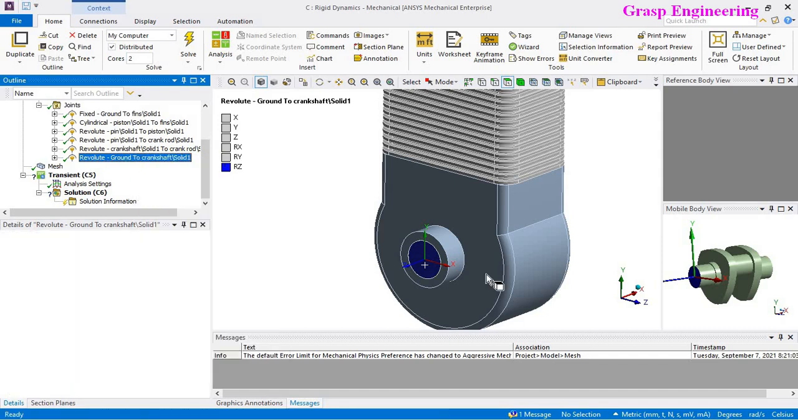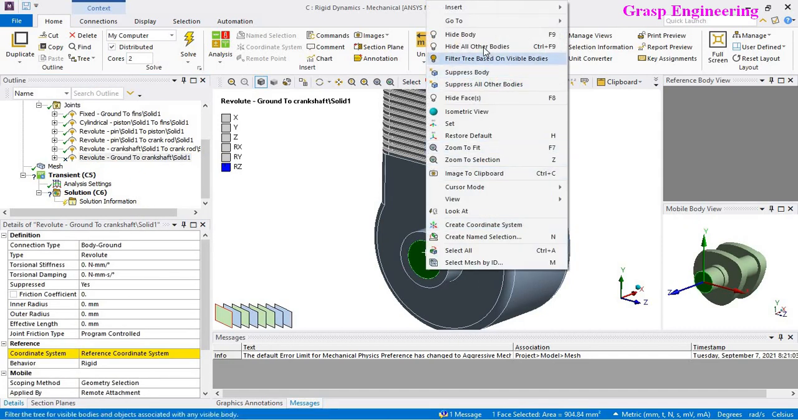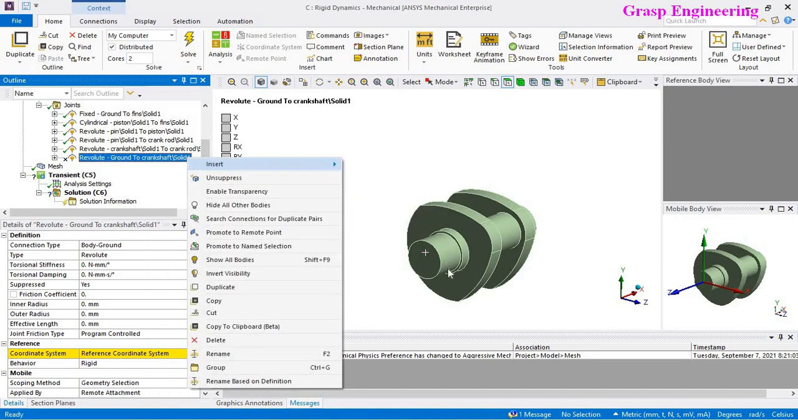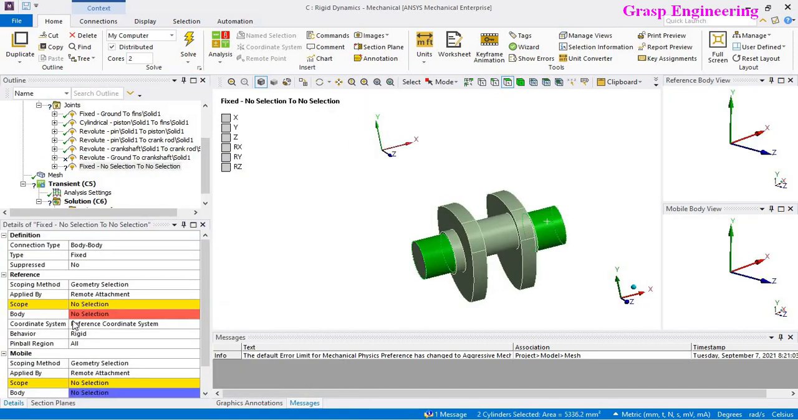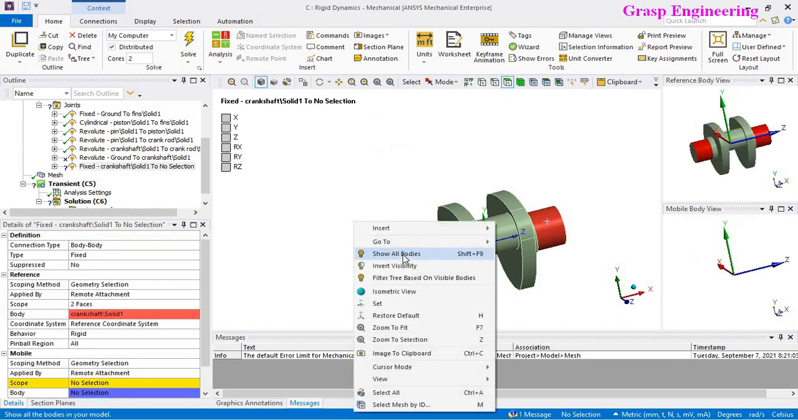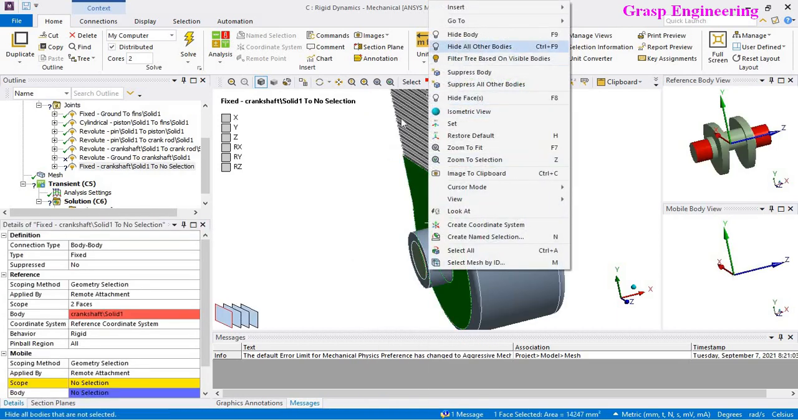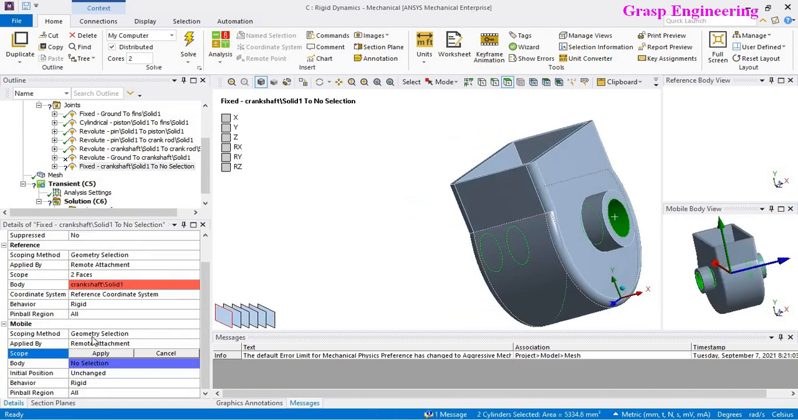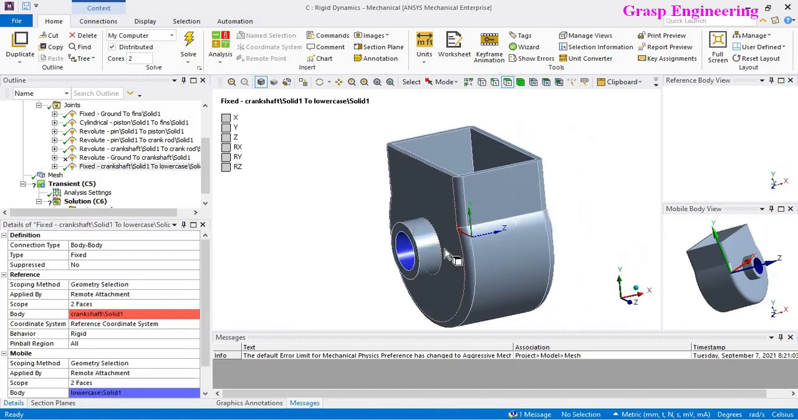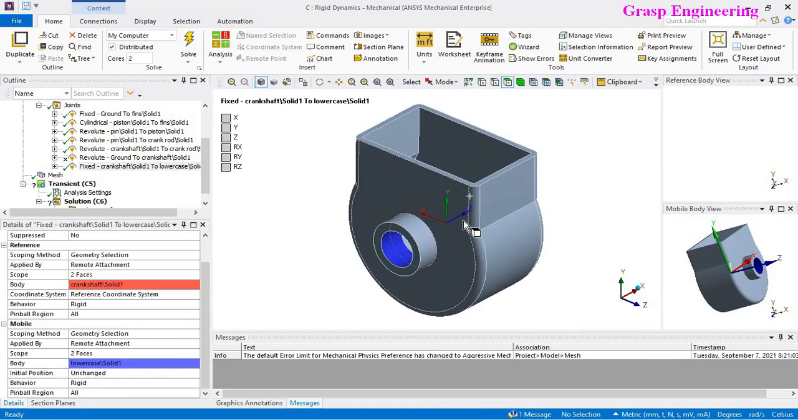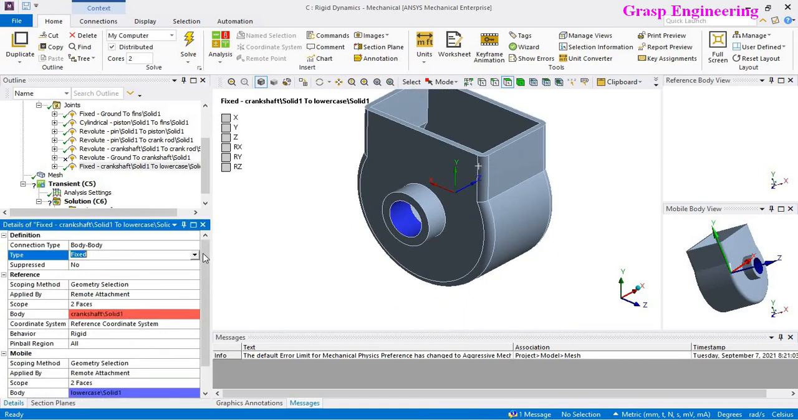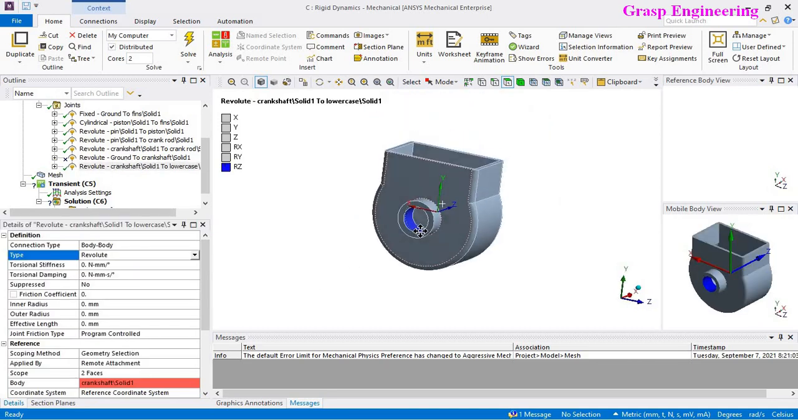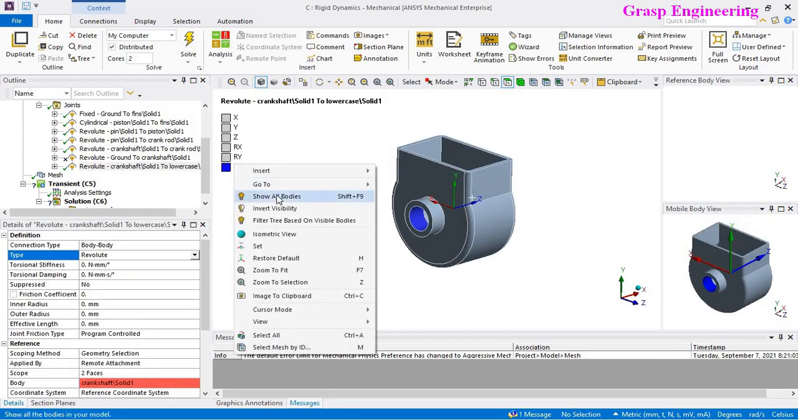The other way is to make it suppressed, hide all other bodies, create a joint, show all bodies, hide all other bodies. Here we are defining the joint between the bearing; the bearing we have not modeled. So likewise you can even define it with this revolute. Okay, this is the other way.